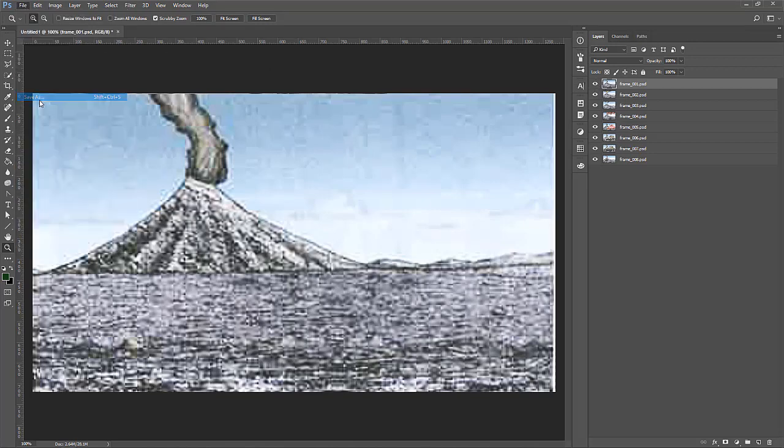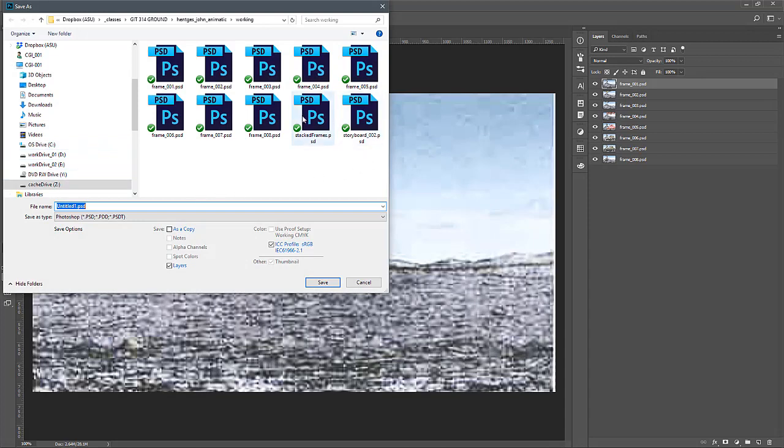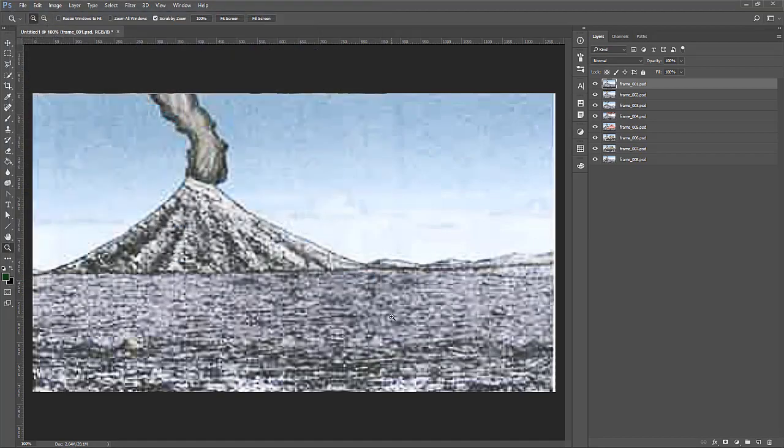So I'm going to go File, Save As, and that's what I called my stacked frames. So I created a single Photoshop file here with all of these layers, and I called it Stacked Frames. And I hit Save. I'm not going to do that because I've already done it. And that's the end of the Photoshop portion of this lesson.